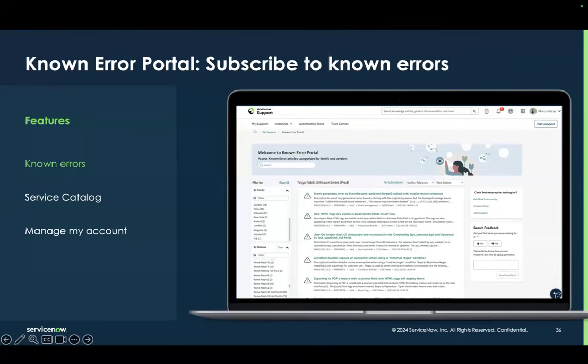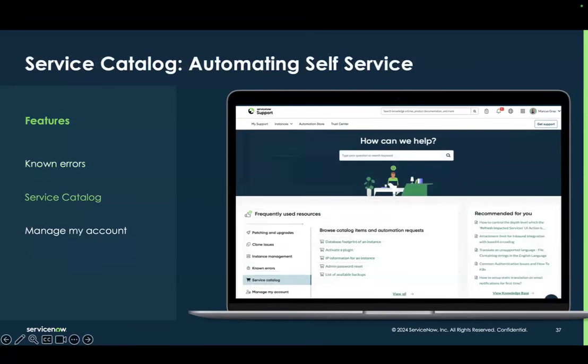In addition to the known errors catalog, we also have the service catalog available. And the service catalog is unique because it's all about automation. I mean, we know ServiceNow is great with automation, automation, and automation. But the service catalog is a critical part that allows our customers to drive actions on their own, so they often don't even need the help of an engineer.